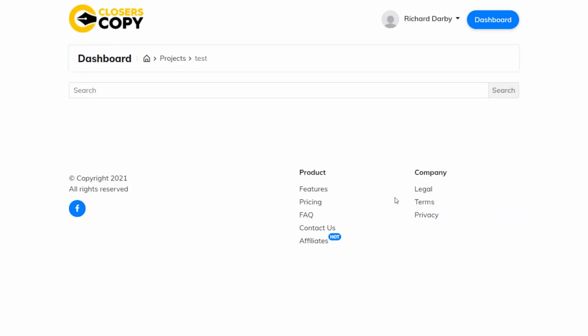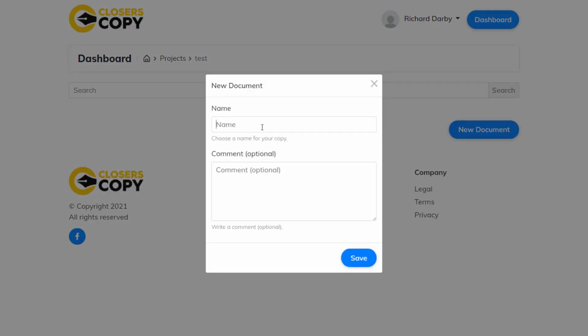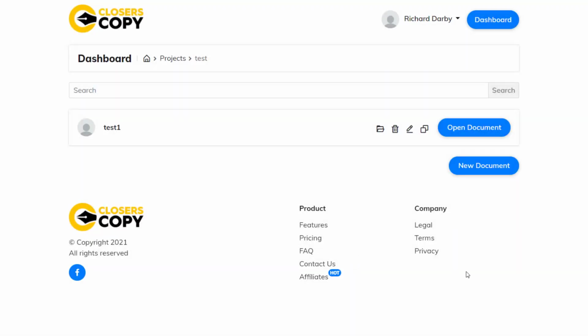So if I open this project up, then when you get in here, you can put various documents inside that project. So that's basically a folder. So again, if I just come up here and I'll just put test one, just so you can see, you can put a comment there, and then you can press save, and then this is going to give me the actual full project within the actual folder. So if I open up that document, okay, so here's the interface.